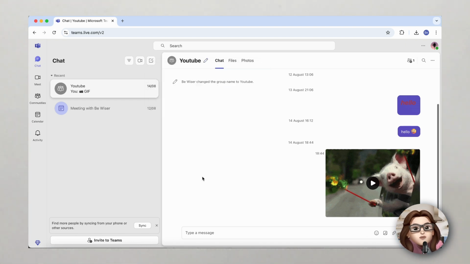And that's it. Your Microsoft Teams group is now ready for collaboration, document sharing, and seamless communication.